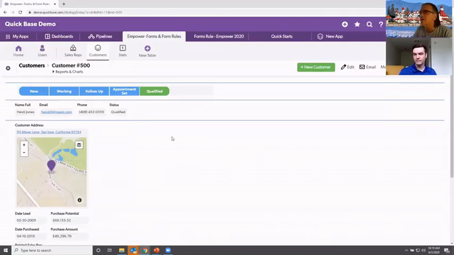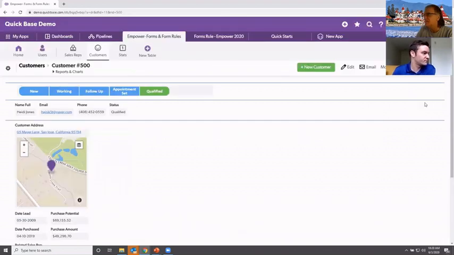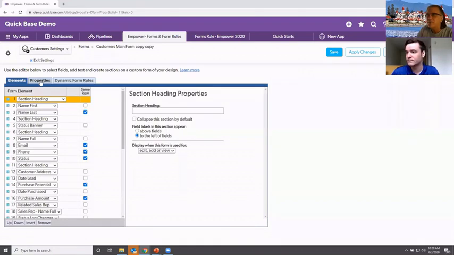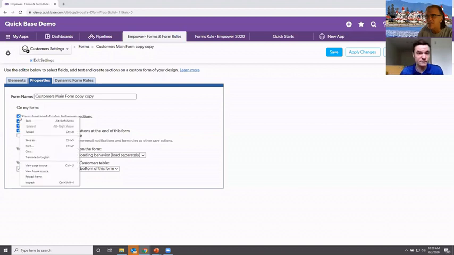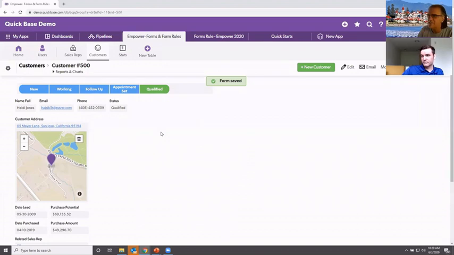Now, on properties, I've created sections in here for formatting and for grouping and to move things around. I've created sections, not named sections. My only named section is admin. These other sections are just for formatting purposes, and I don't like these horizontal lines all the way through. They're distracting to me. So I'm going to customize this form, and I'm going to go back into properties, show horizontal lines between sections. I'm going to uncheck that. Let's save it. And then voila, those are gone. It's cleaner for me.